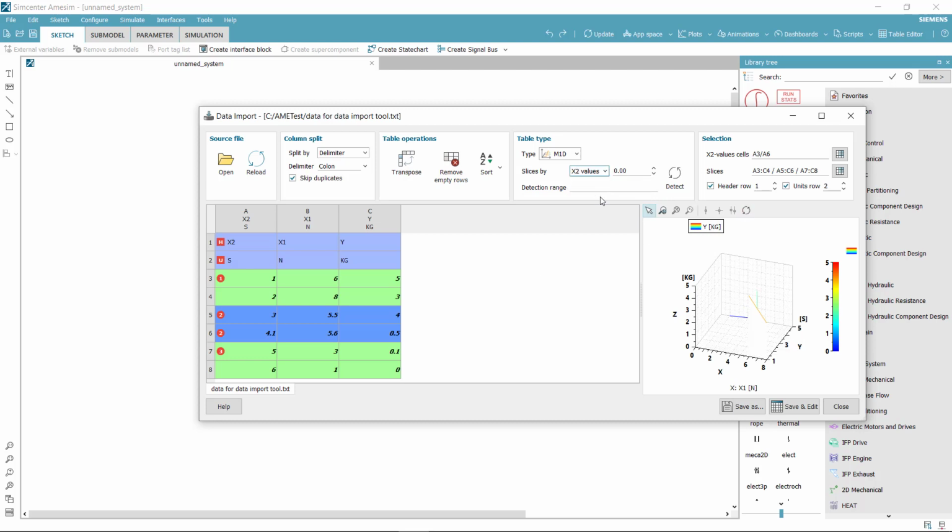For example, set X2 values to 1. Detect. A new slice is created for each X2 axis value that is different than the previous value by 1. Refresh.